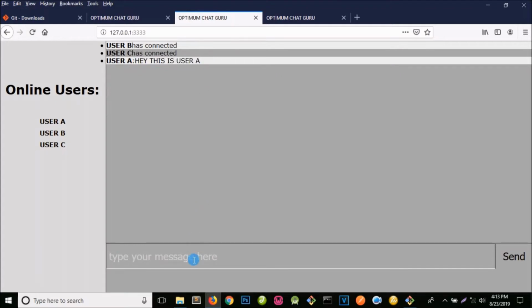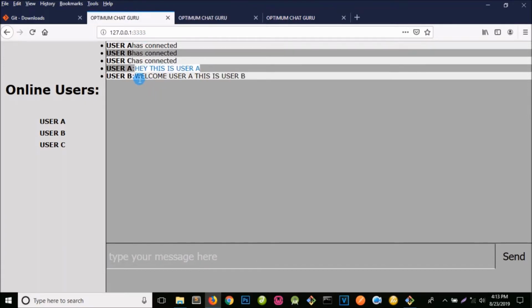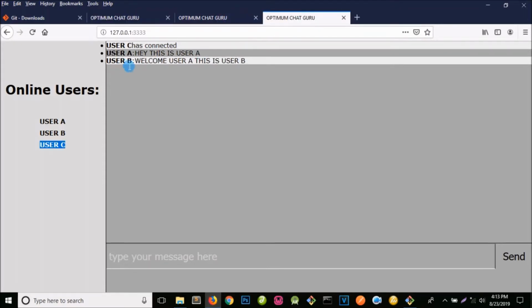I can easily type, welcome user A, and this is user B, enter. If I go back to user A, I will see it there: welcome user A, this is user B. Can you see that? If I go to user C, I will also see that.